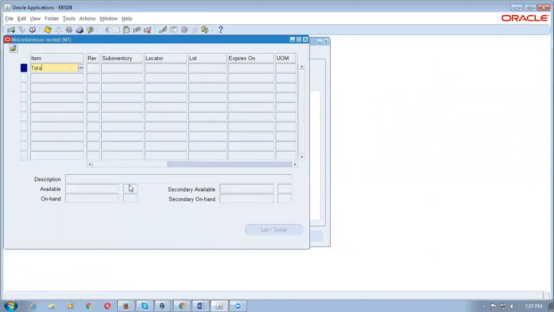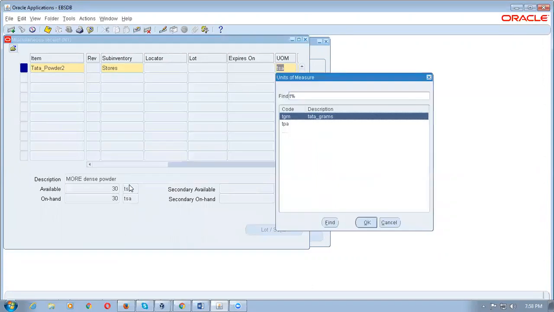And then the item is Tata percentage, then give a tab. I will now put the second item over here. You can see stores is the one, and then you tab. Here Control L will give you a list of only 3 items. So this item is now defined only in the Tata weight class. So only the weight class units of measure will be coming.